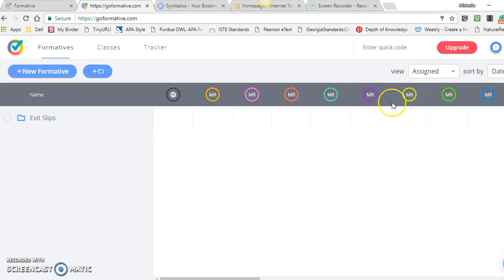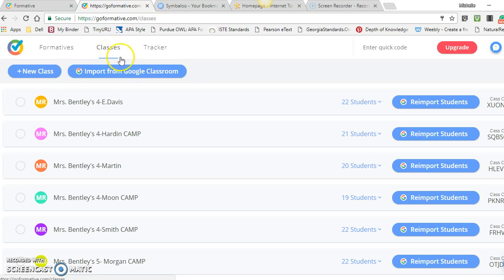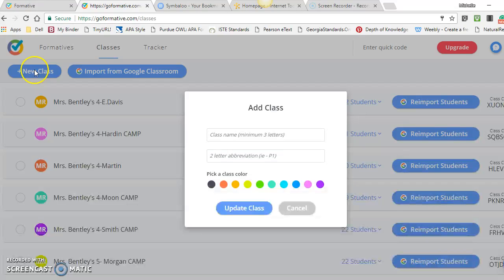So you can see I have these classes that are appearing up here. So I click on the Classes tab. I loaded my classes earlier straight from Google Classroom. I have about 12 classes, and it took about a minute to load them all. So if you have fewer classes, it shouldn't take quite as long. We can add new classes in a couple of different ways.